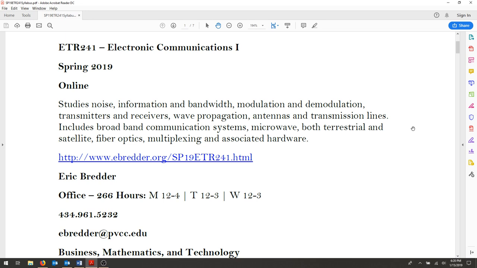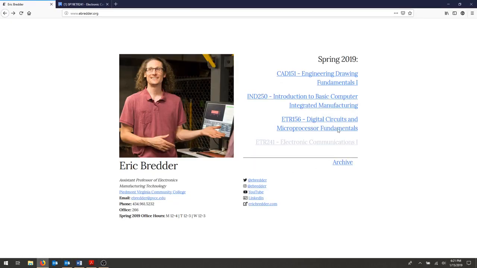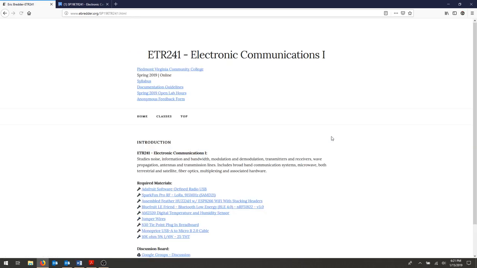First off, we'll go over some of the basic syllabus items so that you're aware of the course, the structure, and what to look forward to. You can pull up the syllabus at any point on my website, ebredder.org/sp19etr241.html. I will also link that in an email coming with this video. And that will bring you to this website here. On this website, you can find ETR241 as our last class. And by clicking there, the syllabus is right at the top.